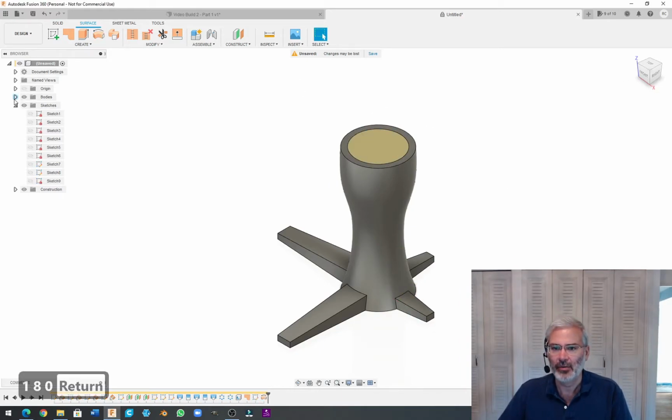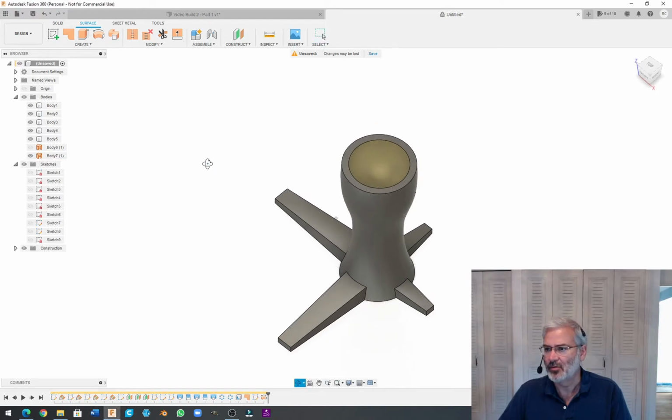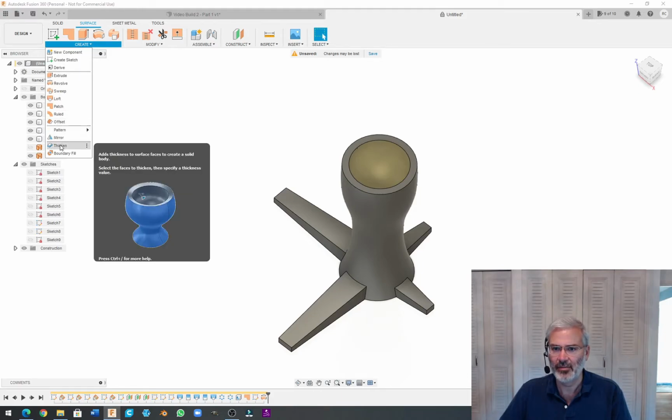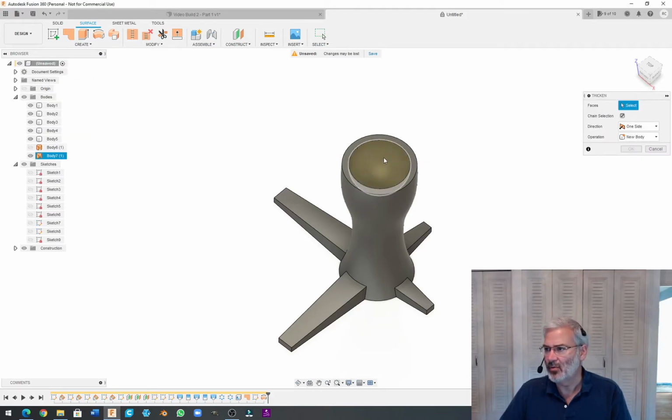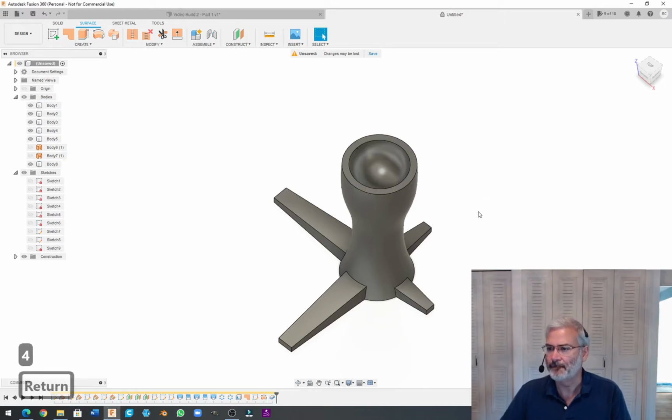Now we can look at the body and see if it's there. So we do have a bowl, but it's yellow. So we need to thicken it up because the yellow indicates that it's just a surface. So we'll use the thicken tool. So create, thicken, we'll select the bowl, and we'll tell it that it should be 4 millimeters thick.